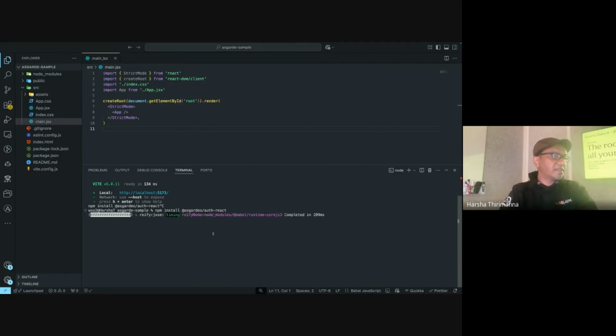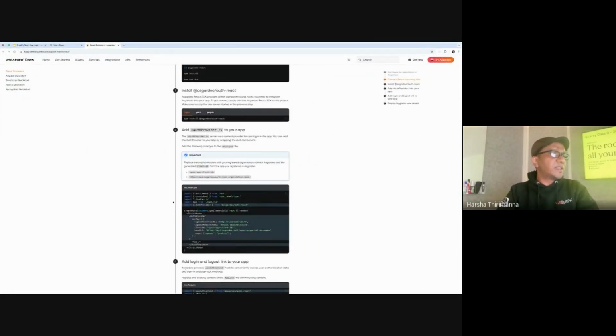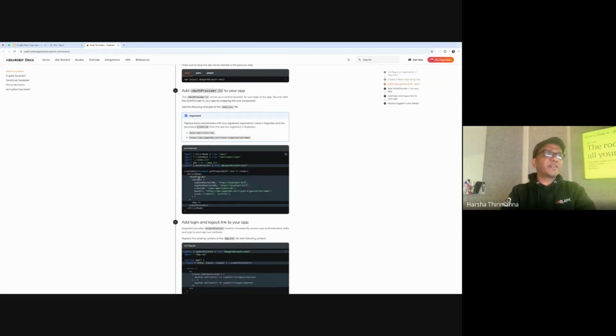The React Asgardeo SDK. So I'll explain how it does this. Basically we have implemented a component that you need to wrap your entire root application with, and using this auth provider, we need to configure the auth provider. I'll go through all these parameters. Let's create this.